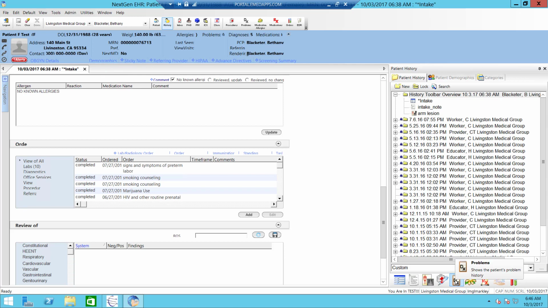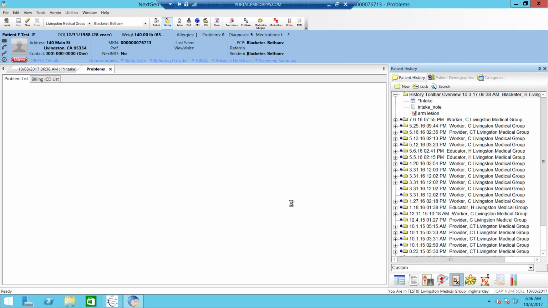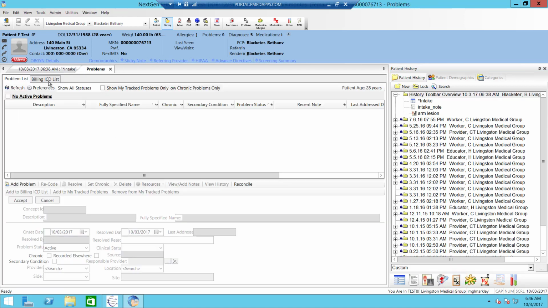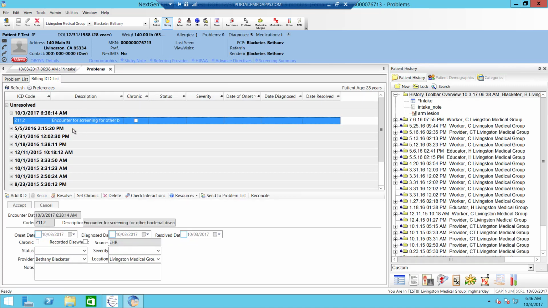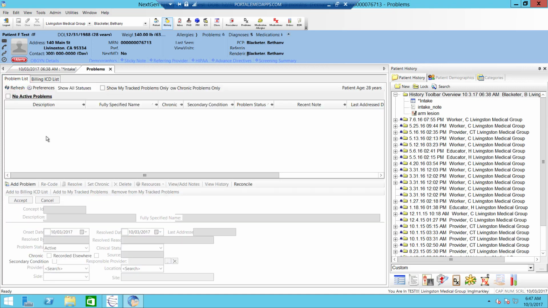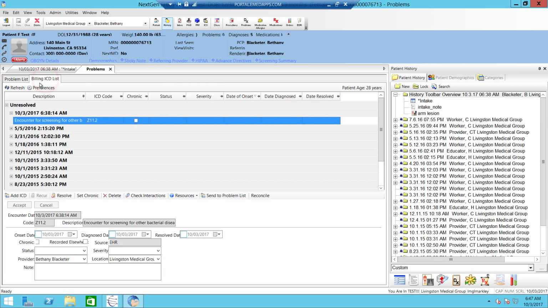The next icon is your problem module or your problem list. Anything that you diagnose the patient with will be a part of your billing ICD list. So you can see that I have that encounter for screening. That was my strep. If I go to my problem list, these are problems that I want to manage. These are their chronic problems. I can take something from my billing list and add it to my chronic list.